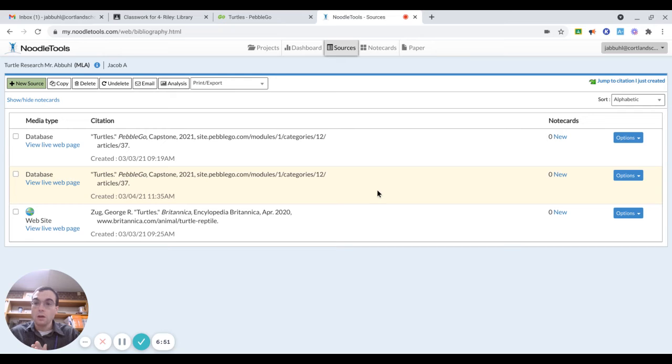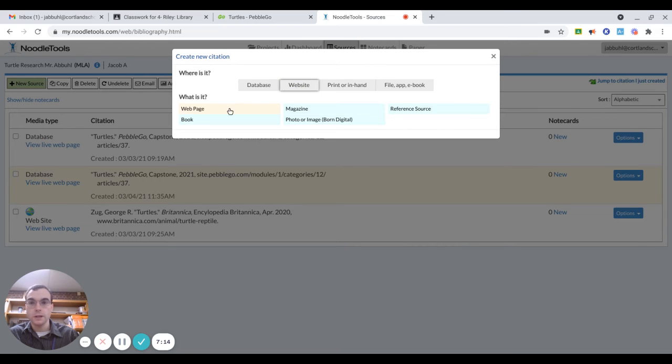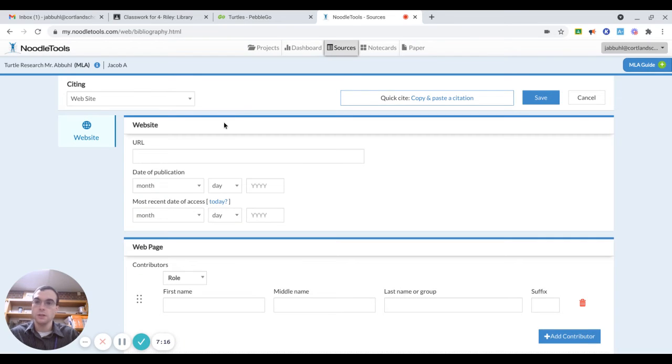Now, remember, for the database ones, that's going to be for PebbleGo, Gale, and the Britannica database. If you use the Britannica website, you're going to use the website version. So speaking of which, I'm going to show you how to do one for the websites. So we click on website, go to web page.